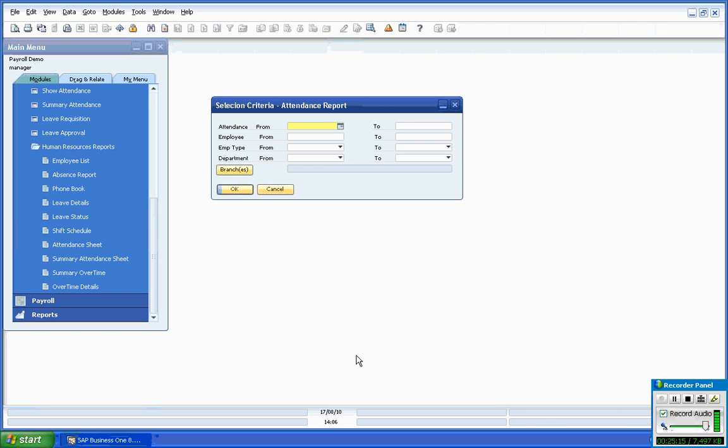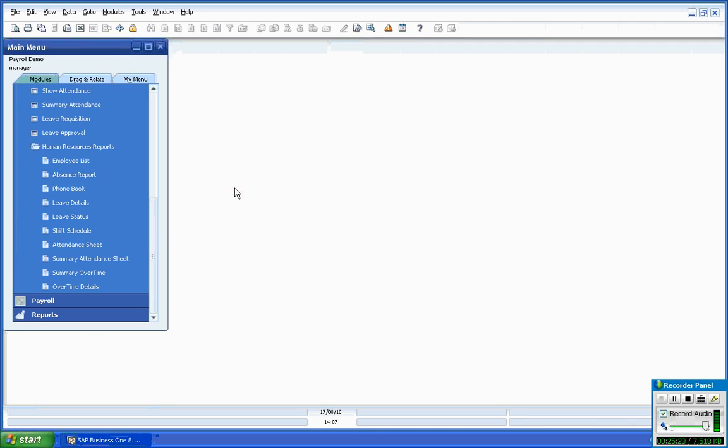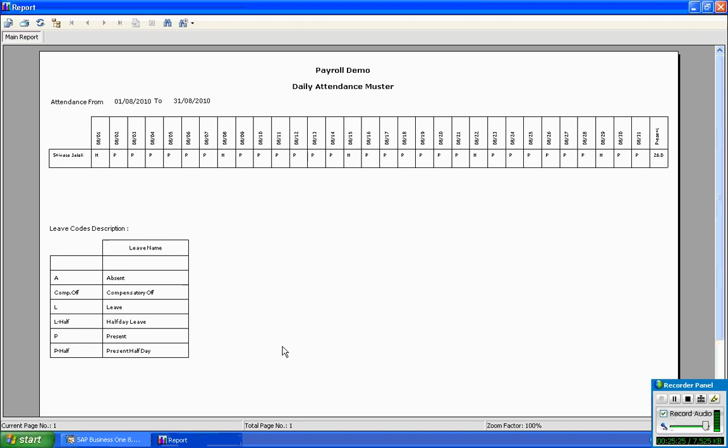I'd like to show you the attendance sheet. If you process the attendance for the month of August and I say OK, the report will come. This is your daily attendance master, date-wise and employee-wise. Attendance is the status, the name or code that I have given to the daily attendance master.